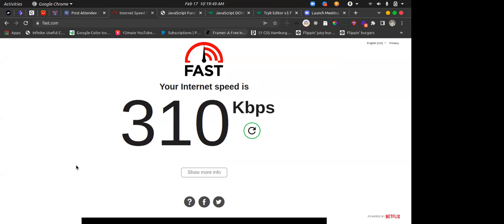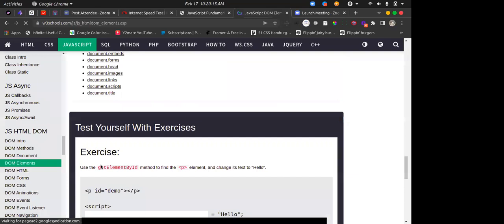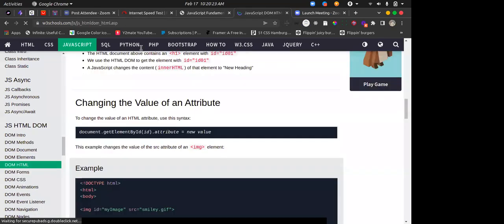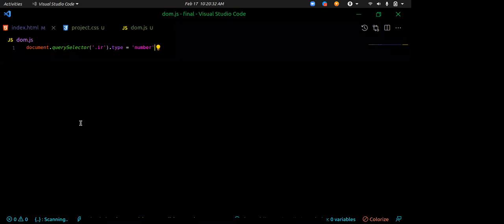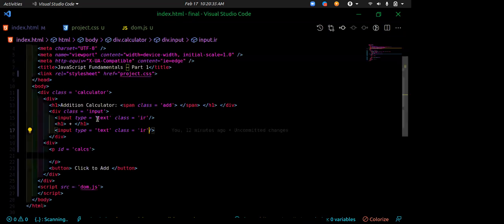I was mentioning that we could use our JavaScript to target separate things in our HTML file, right? Now let's say we have this input type, right? We have a type of text and it has a class of IR. Or let's say we don't even have an input type, we just set an input and the type is not there, right? Now we have an input field without a type, right?